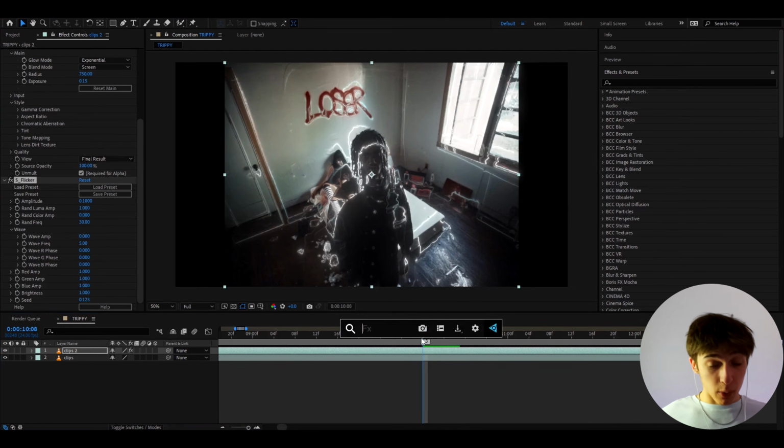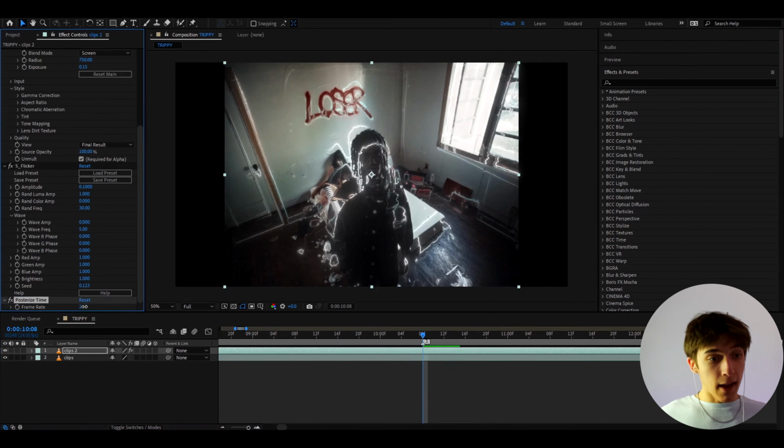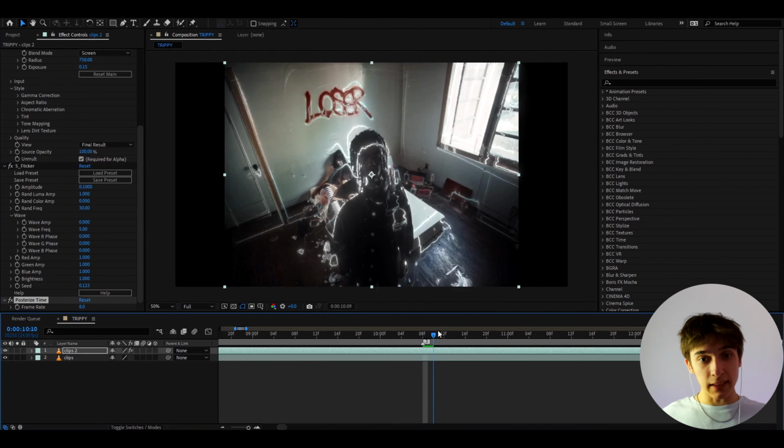And now we can add a very important effect, which is going to be posterized time. And here let's make the frame rate 3 times lower than we already have our frame rate. So my frame rate is 24 FPS. So divided by 3, we're going to get 8. So let's make it to 8. And this is going to make it a bit lag on the overlay, not the actual clip, but just the overlay.